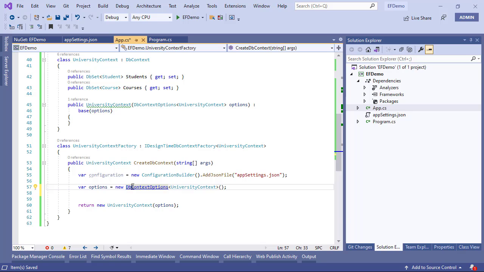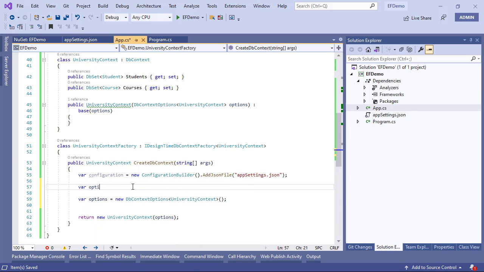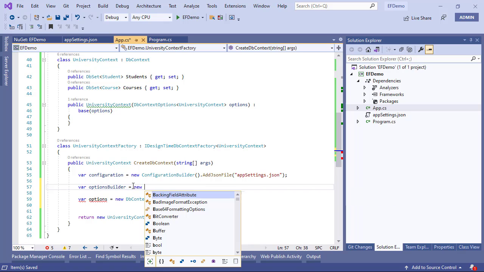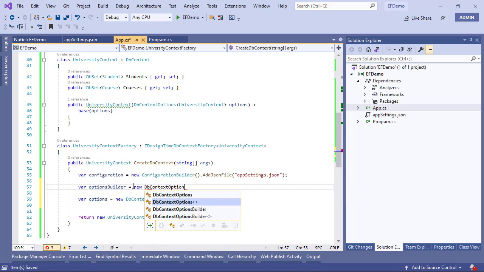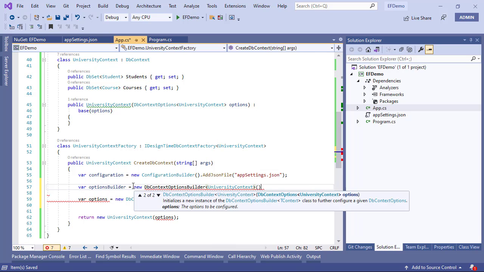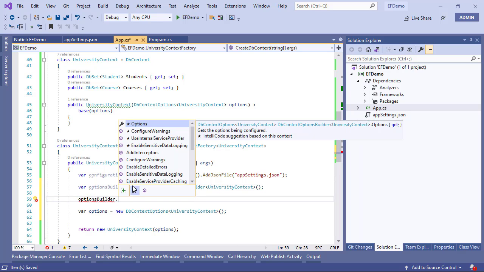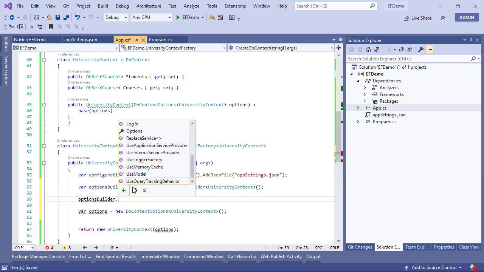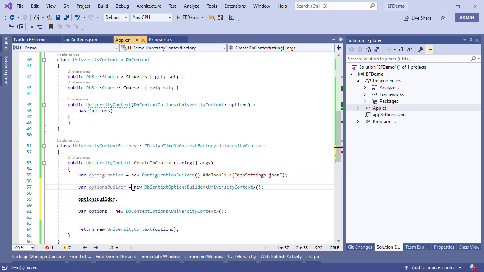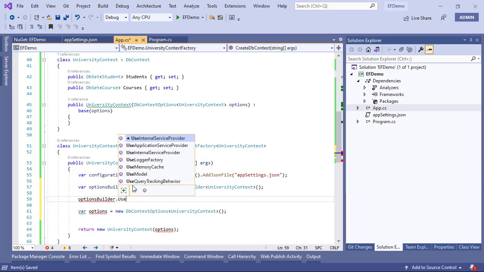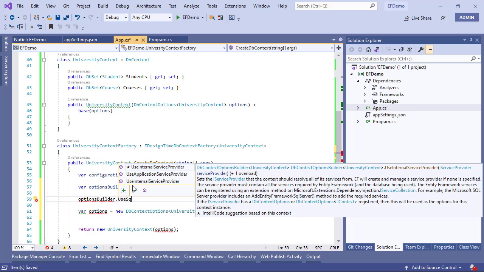Alright, so I am using an incorrect implementation. What we need is an options builder, and it is called new DbContextOptionsBuilder. And notice that there is another overload called builder, and to this builder we're going to pass the UniversityContext. Now on this builder object, I can call another function, depending on what database you want to support. Because we are using SQL Server, I'm going to call the UseSqlServer option.